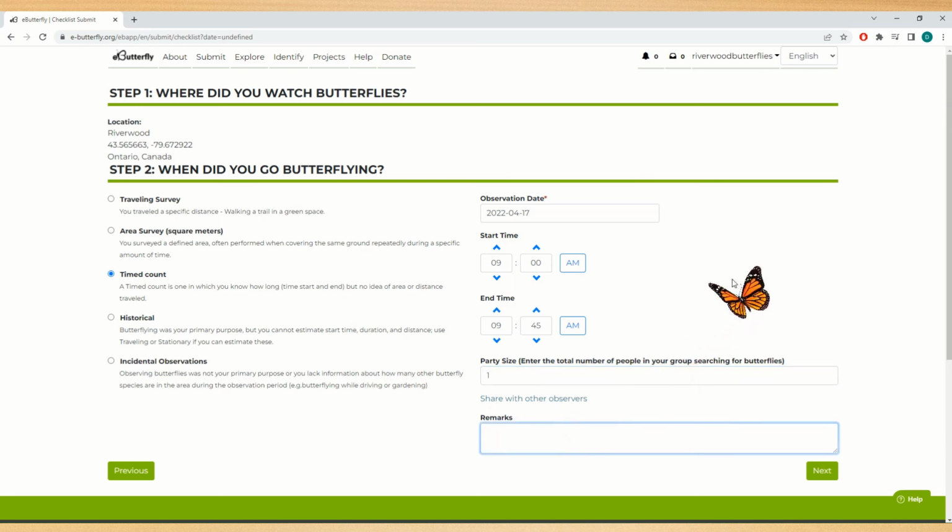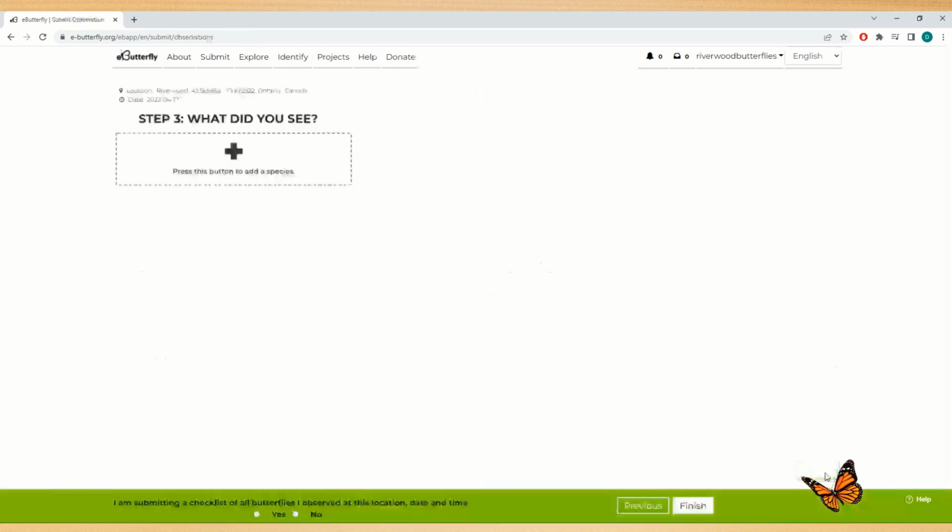And my remarks here would be maybe a little bit about the weather or something like that, but I don't think there's much you need to put here. It's certainly not a required field. If it was raining, maybe slightly for parts of the walk, or had some unexpected weather, anything like that, I might put that in. But other than that, we're going to hit next.